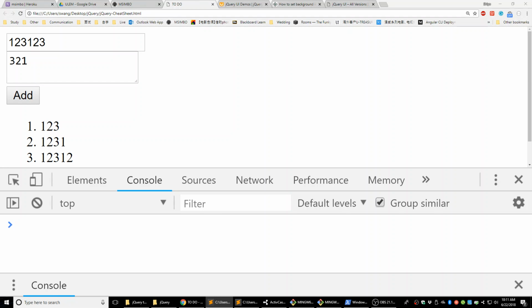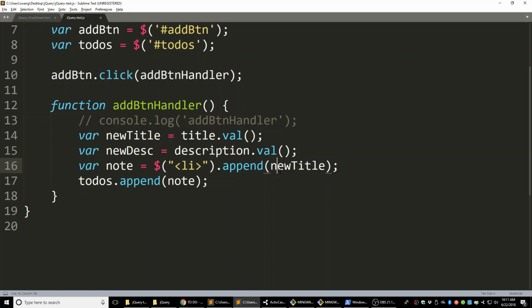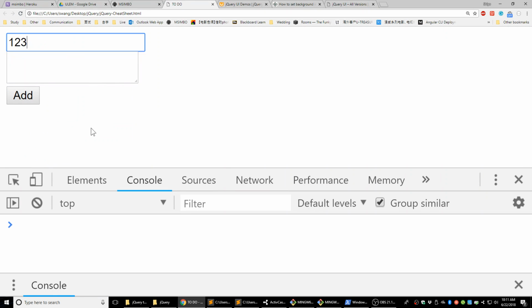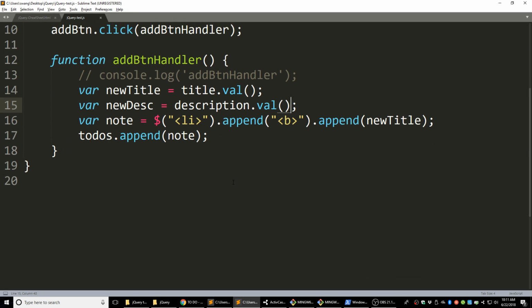I'm adding the title for it, and I can also append that with more stuff. Like I can make an li dot append a b here, and then append new title. See how it looks. 1, 2, 3, and it's not really working.